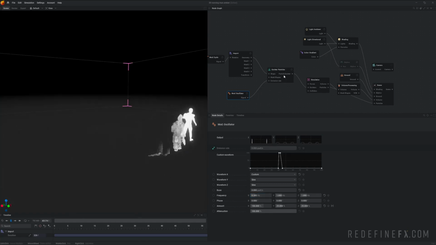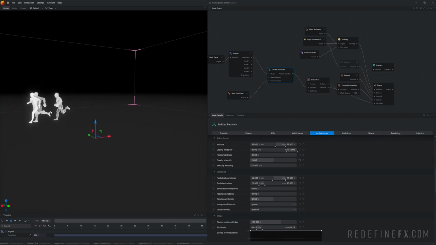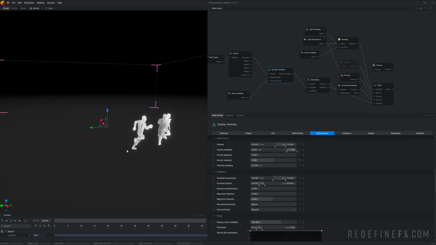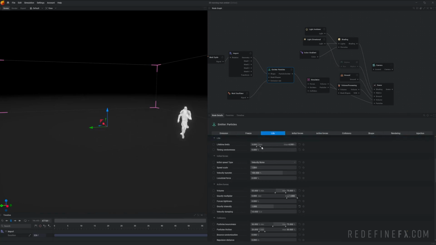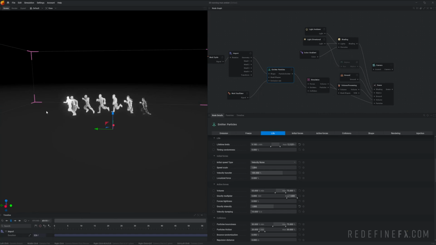And we can go into the particles active forces and lower the gravity to maybe just 1 instead of 10. So they're falling down, but just very, very slowly. And I also want to increase their lifetime. So life, let's crank this up to maybe 12 seconds. So maybe from 9 to 12 seconds. And we're getting these nice ghosts.